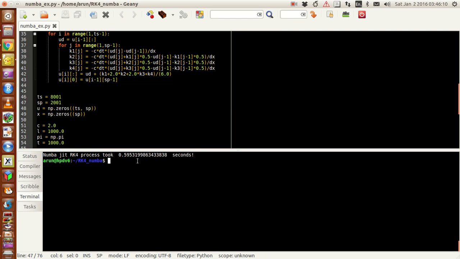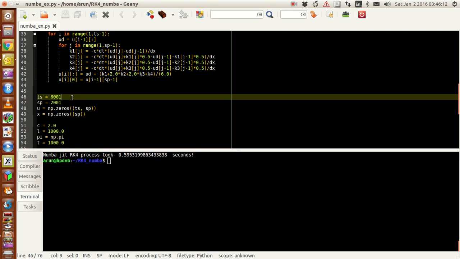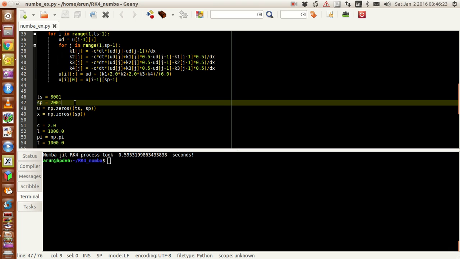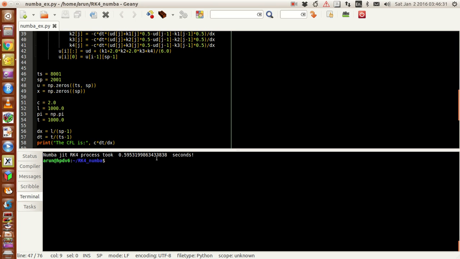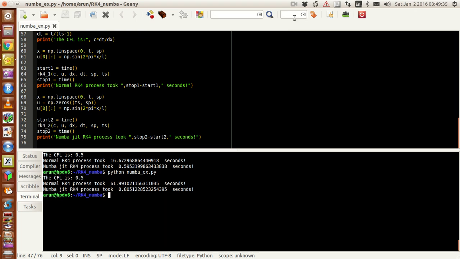This time what I'm going to do is increase the time steps to 8001. So I have about 8000 time steps, and I'm going to have approximately 2000 space points, thereby making it even more messy, whereas the CFL will remain the same, okay, for this process. If I run this, the CFL is the same, but it will take time. So I'm going to pause this video for a while so that I do.